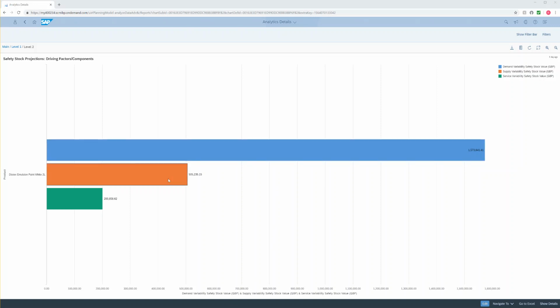If the planner sees high supply variability, he needs to check more on the lead times and the lead time errors from the supplier. In case planners see high service level variability, he needs to check the lot sizes, lead time, and lead time error, in addition to inventory holding costs as well. I would be discussing more on these safety stock components in my forthcoming presentations.